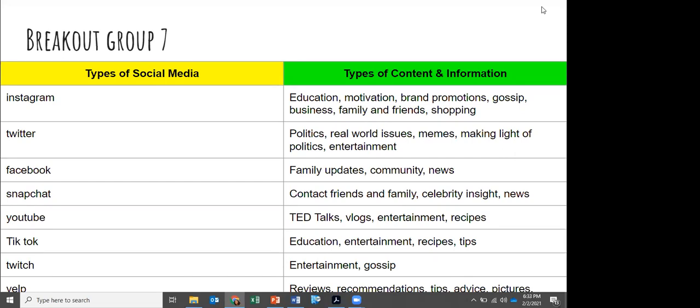So here we have some of the social medias that we use frequently. I use all of these but Twitch. I didn't know about Twitch; I just found out about it. I guess it's a platform where YouTubers go to talk about things that would be copyrighted and that you can't talk about on YouTube. So they talk about it on Twitch.